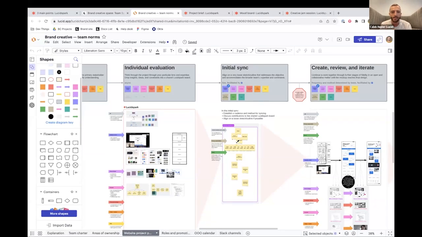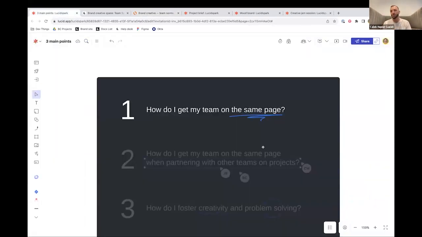So that's just a few examples of how we use Lucid to really get on the same page as a team. And I would love to stop there.